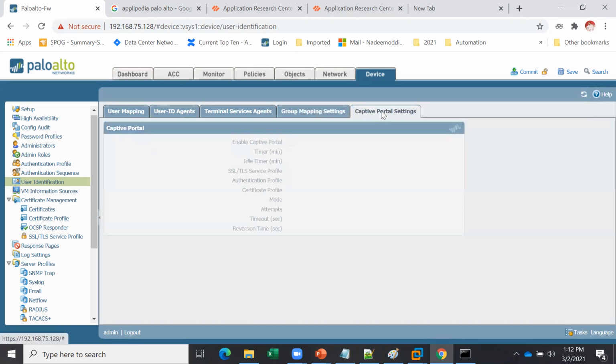And Captive portal, this is something very useful. See, the Palo Alto user ID agent, the user ID service, is only for Microsoft. Okay, it is only for Microsoft. What about if you have Linux servers in the LAN or Linux users?